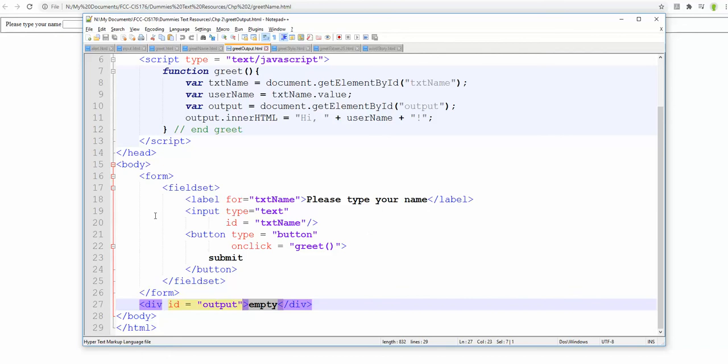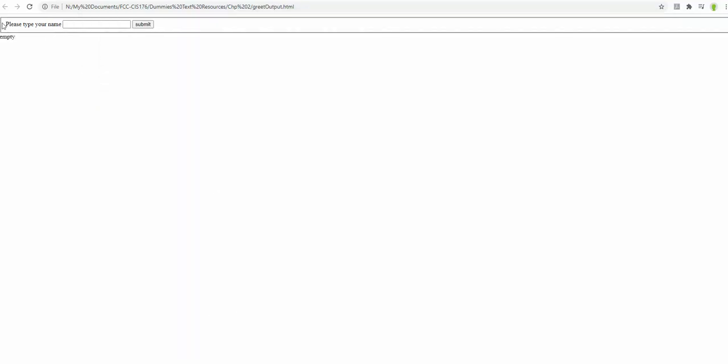But when the user clicks the greet button, it's going to build this string hi username exclamation point, and it's going to put it using innerHTML inside the ID called output, which is this guy. So this looks a little bit different for HTML. It's a little hard to see, but the word empty is here.